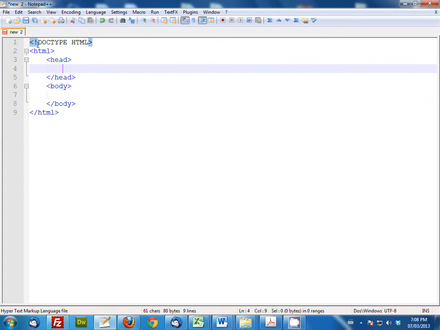So anything we write inside the head is actually the description of the document. Inside head we cannot have content. Never. We can never have content that is going to show in our website inside head. Head is for us to put the title of the document. The title will be HTML basics.